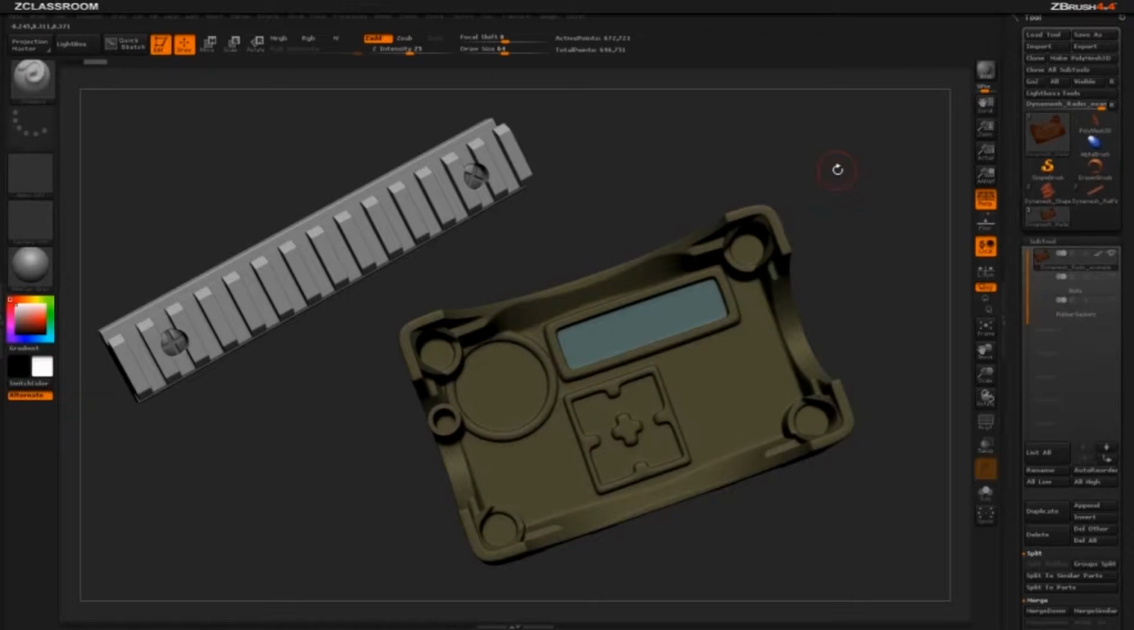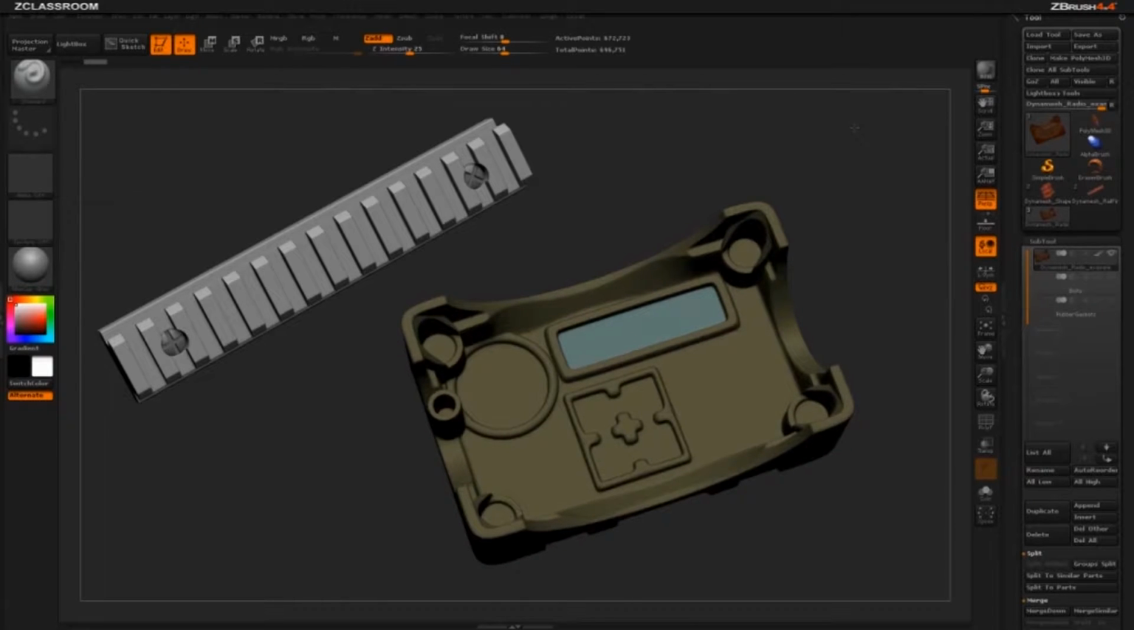Hello, this is Joseph Drust, and in this video we're going to be covering one of the new and extremely powerful features inside of ZBrush 4R4 called DynaMesh Subtract.